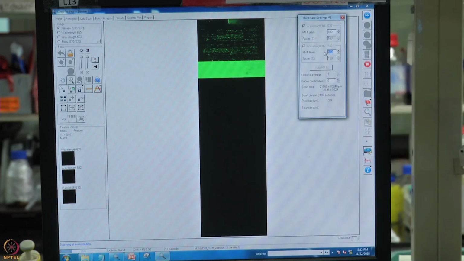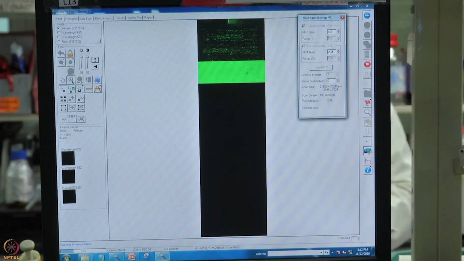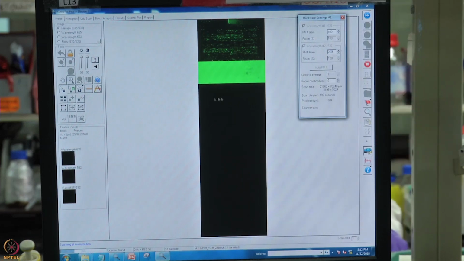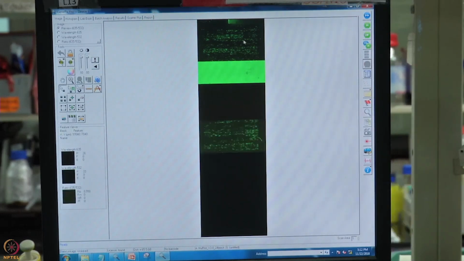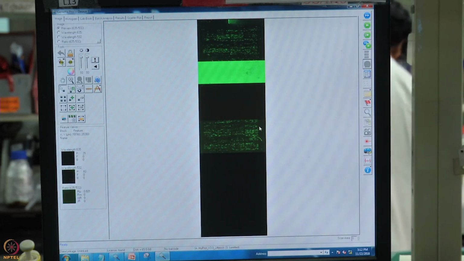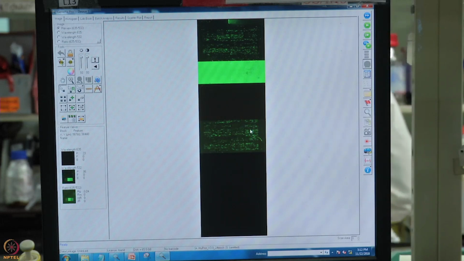Now if I reduce it to say 200, the intensity of these spots will be reduced. So for the PMT gain settings, we have to make sure that not all the spots are getting saturated. Also, we have to make a balance that we are not losing a lot of intense spots.